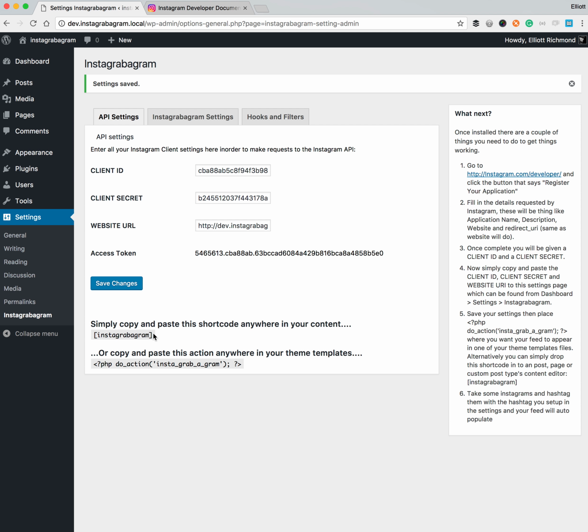Now there are 2 ways you can implement it onto the site. You can use this shortcode, which is probably the easiest, and in most use cases this is what you're going to use. You can just paste that into any piece of content on your site. The other way is to include what's known as an action hook, and you can include that in your templates. Now if you don't have access to your theme templates, or your developer would do this for you, don't worry about that. You can just use the shortcode.